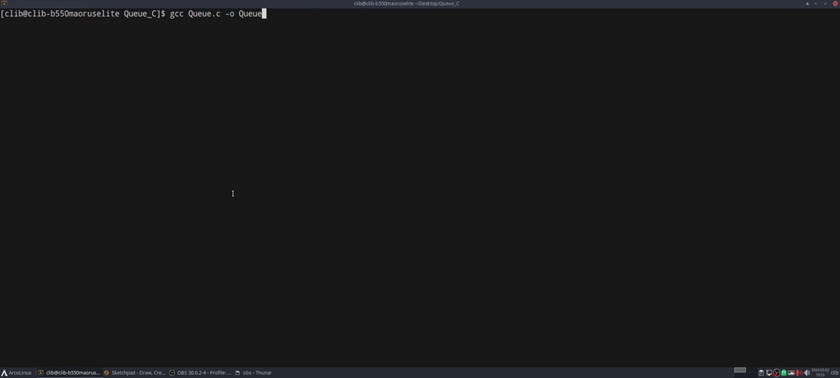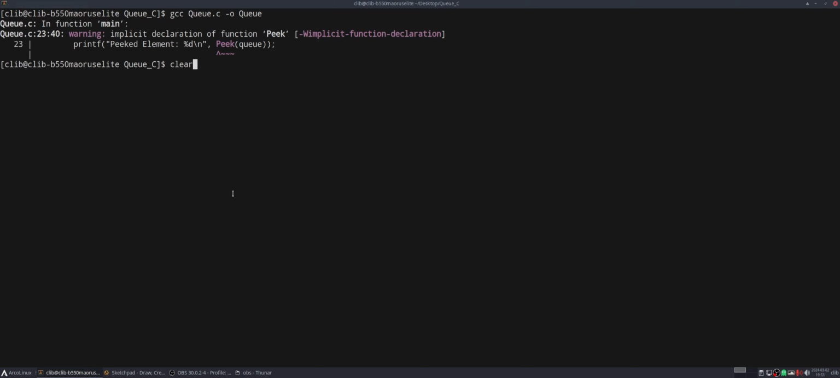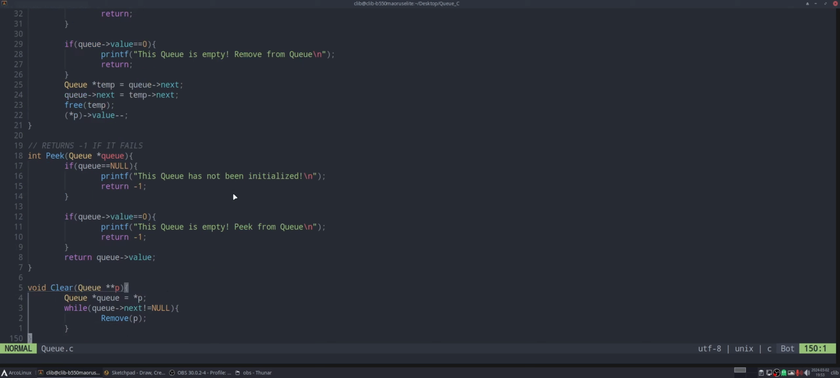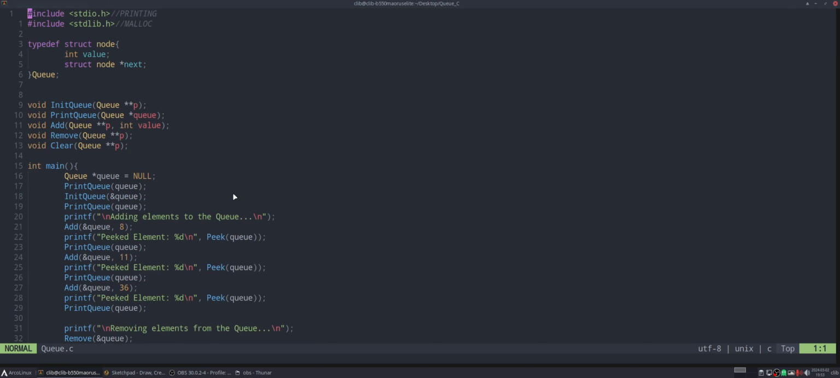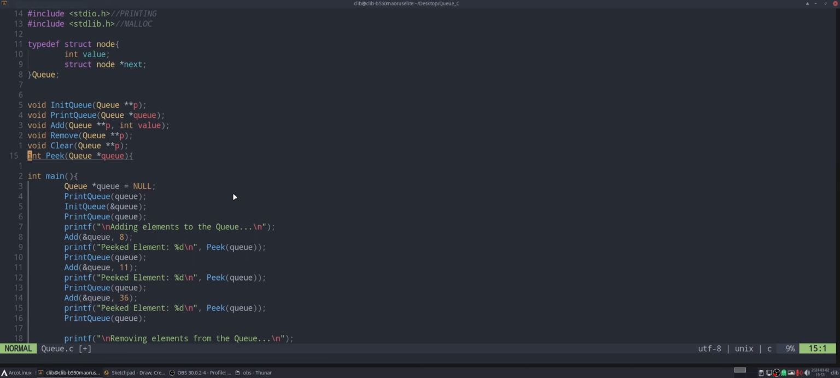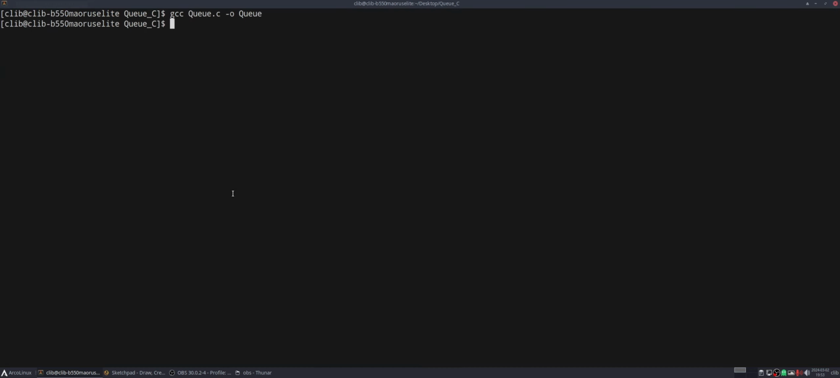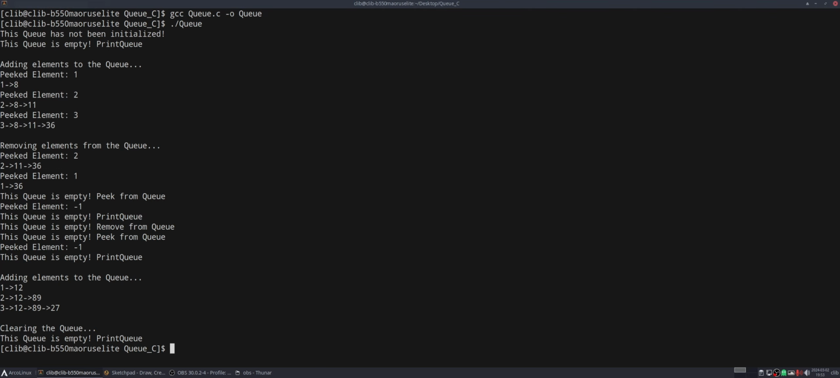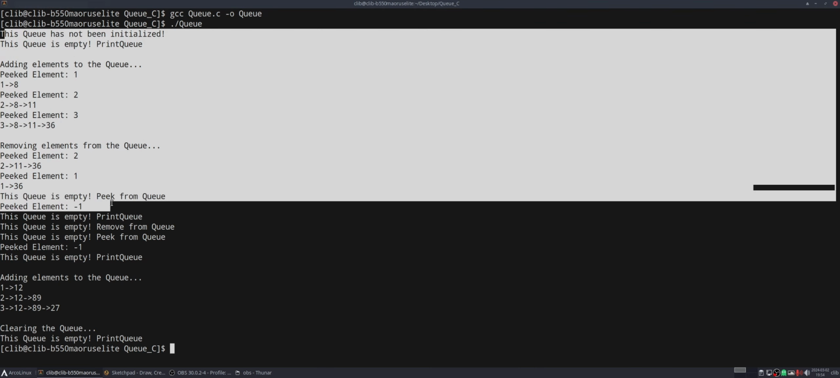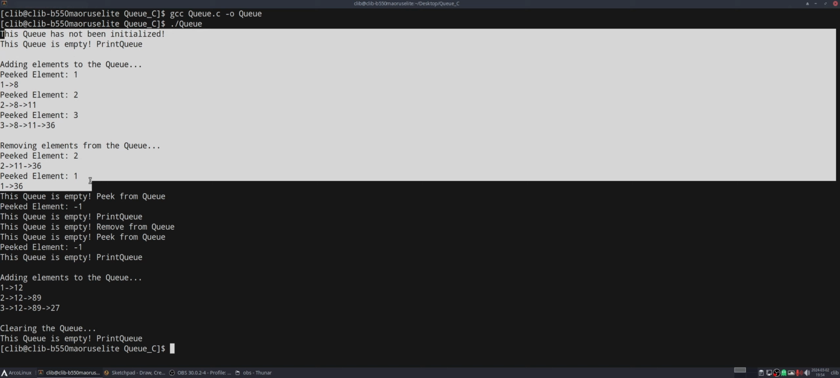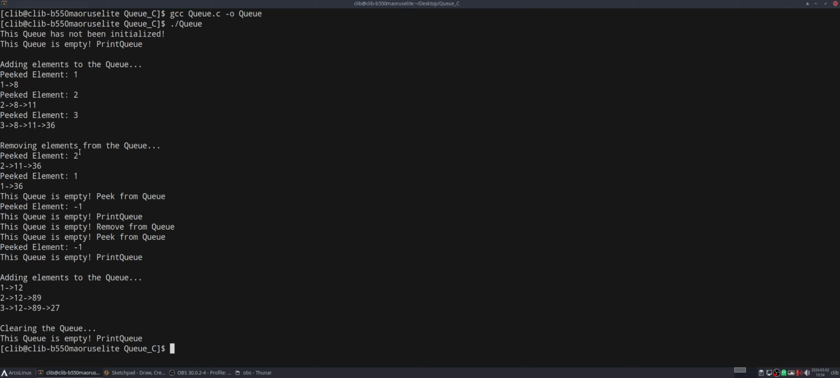Let's clear, let's recompile it. And I forgot to add the function declaration once again. Let's get here the function declaration, paste. And now we can recompile it and run it. Same old stuff until we remove elements, and now we can check that we have added the peek function right here. So peek element 1, 2.